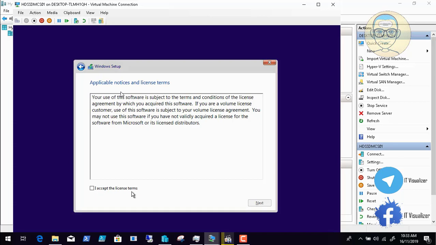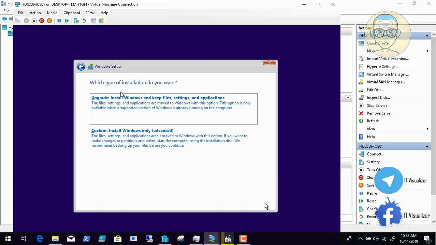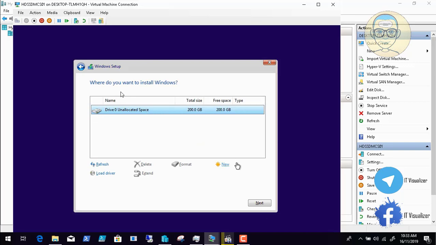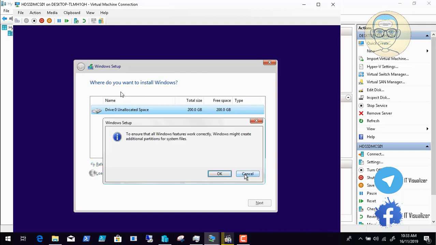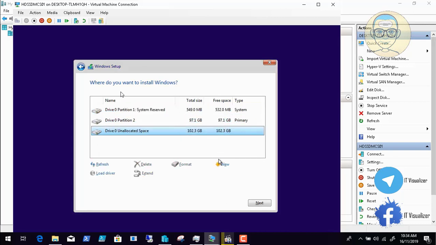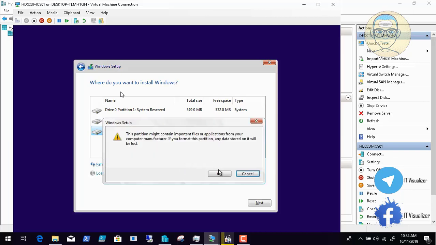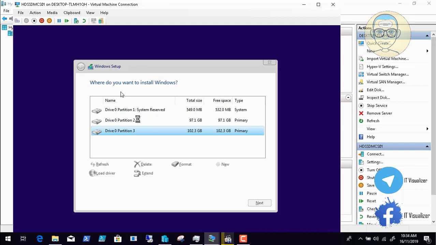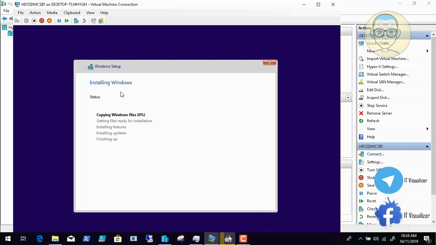So we will accept the license agreement. Next, and then custom installation, and then we partition this unallocated space. The first partition will be 100 gigabytes. Then we will have the remaining of the 200 gigabytes, which is 100 gigabytes, as the second partition, and we will format the third partition as NTFS. This will be the D partition, and then we will install the operating system on partition 2, which is the C partition.